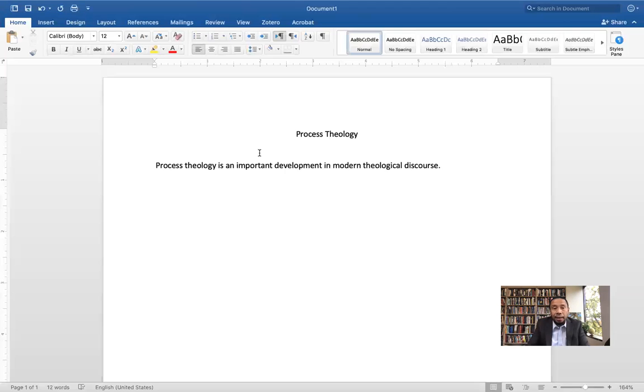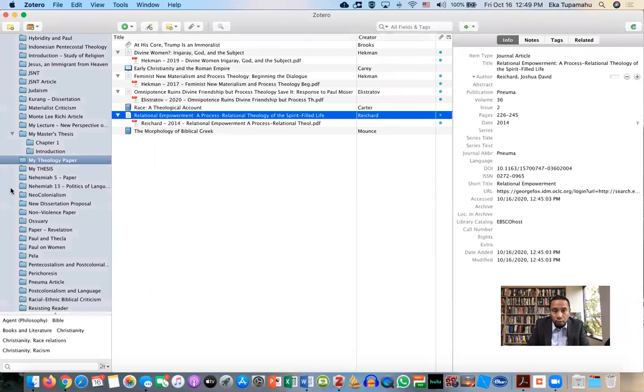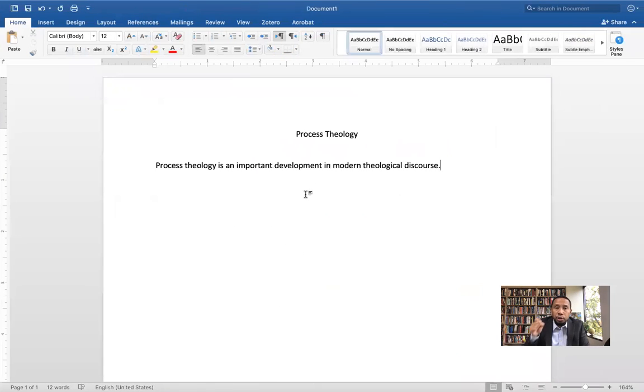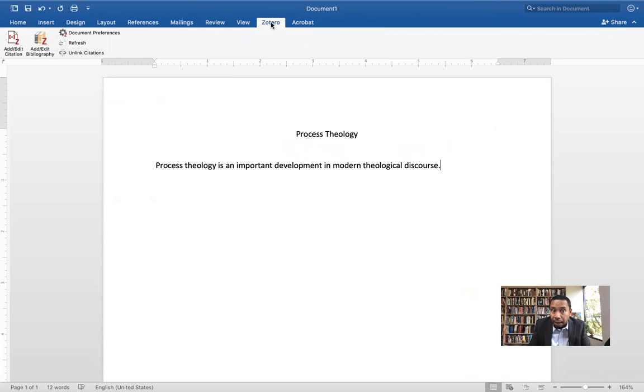Remember, when you install Zotero software, Zotero is going to install a plugin in your Word document or word processor, which will have this Zotero tab on your word processor. Click that tab, and then in order for you to insert a footnote, you click this button, Add or Edit Citation. You click that.